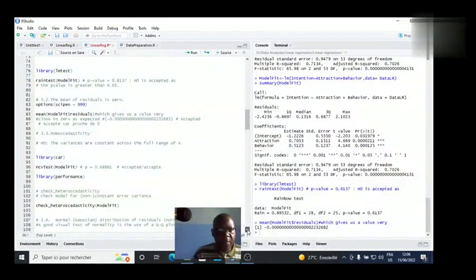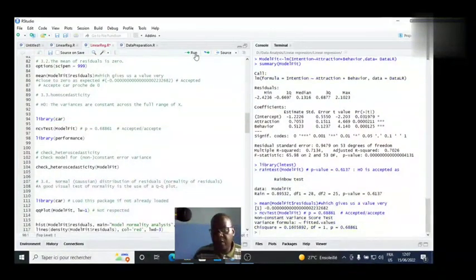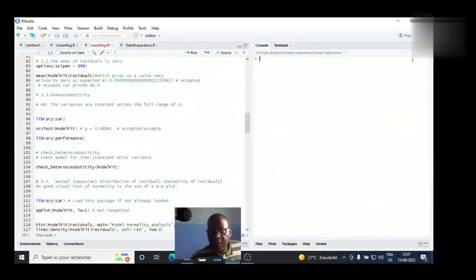Okay, the next assumption is to check whether the variance is consistent across the full range of the independent variable. You can use this library, car, and here it is okay. You can see the p-value is greater than 5%. We can use this performance package also. This is an advantage for interpreting our result, because you see here it is okay. Error variance appears to be almost static. That's good. Let me clean this.